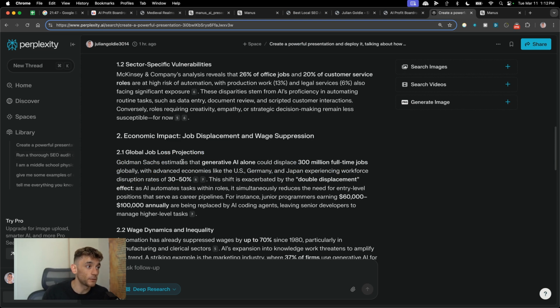For example, estimates from Goldman Sachs estimate that generative AI alone, including Manus, could displace 300 million full-time jobs globally, with advanced economies like the US, Germany, and Japan experiencing workforce disruption rates of 30 to 50%. But it's not all doom and gloom, because I'll be showing you how to adapt and get ahead of the curve based on what's working for me so far, and how you can actually use this to scale your business and save hundreds of hours instead of worrying about, okay, could it impact you negatively?